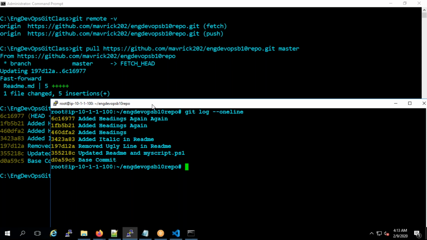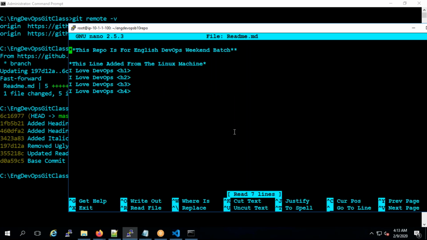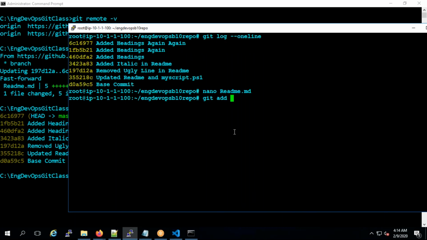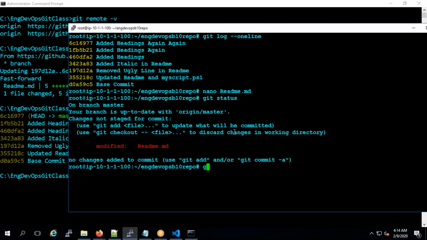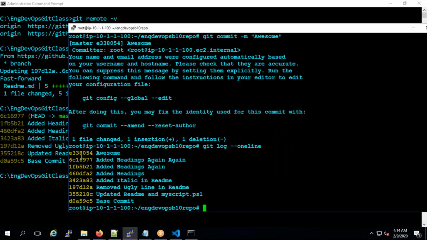Now this guy, the Linux guy, is going to open the readme and edit the first line, saying this repo is for awesome English DevOps. Okay, and I'm going to save it. I'm going to say git status, git add, git commit -m "awesome". Okay, I'm not pushing it, guys. If I say git log --oneline, you can see it is actually right now awesome. But let me remove the oneline, then it will give a clearer picture.